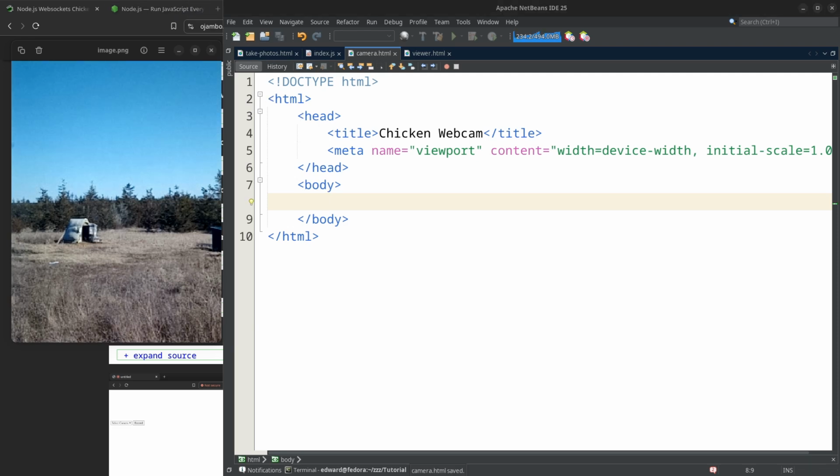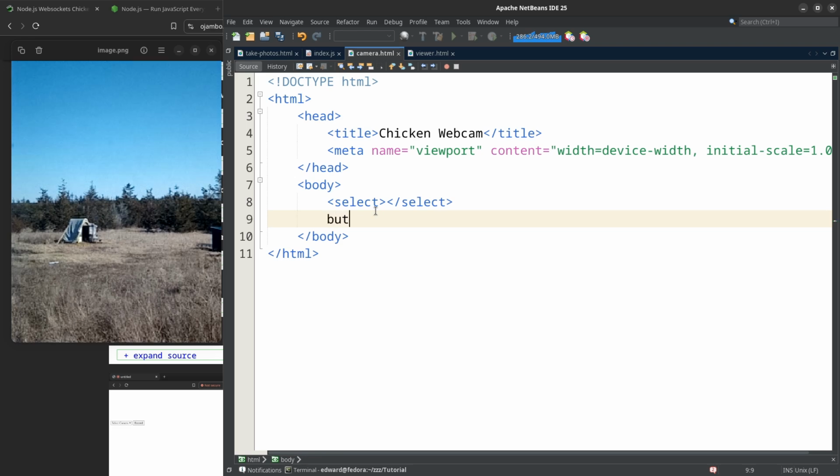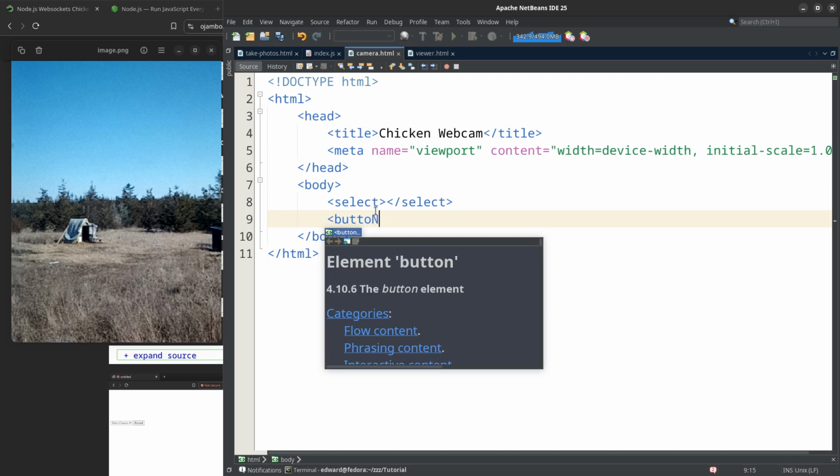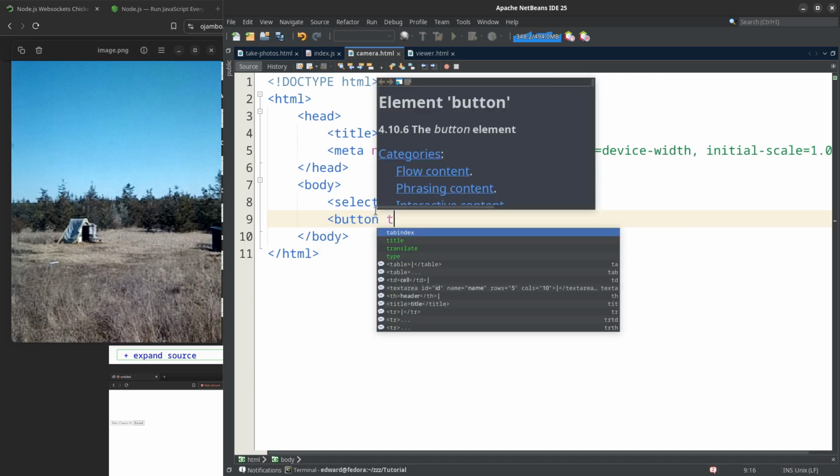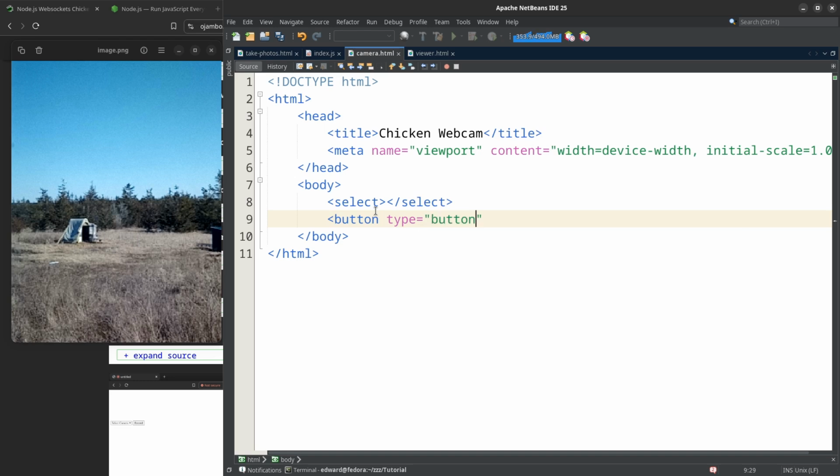Back to here. Most of these are the same as before. So we have a select. This will be for us to select our cameras. And we're going to create a button as well, which will toggle between recording and not recording. So here we'll just say record.